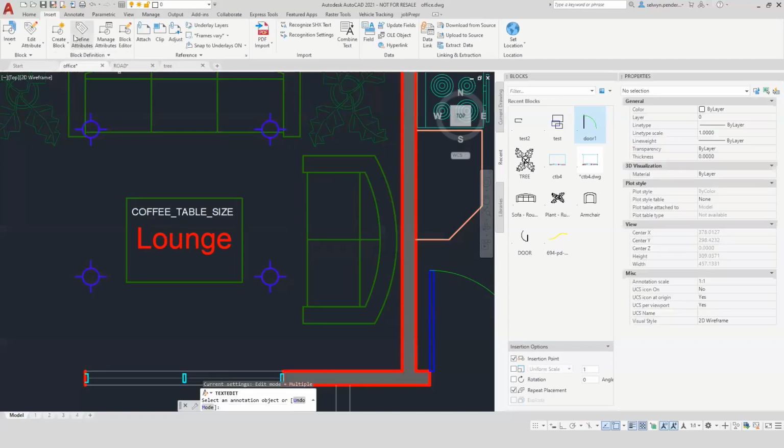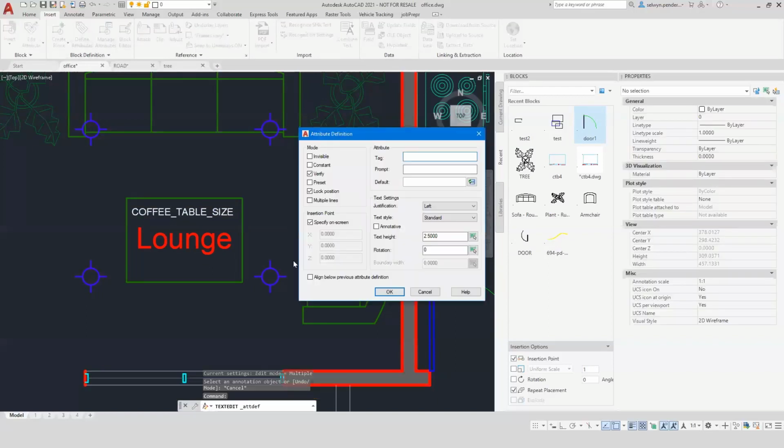So I'm going to create another attribute. And now, because I've already just put an attribute in, there's an option here to align below previous attribute definition. So I'm going to get it to go directly underneath that tag. This one, I'll call coffee table once more, and I'll set this one as owner.